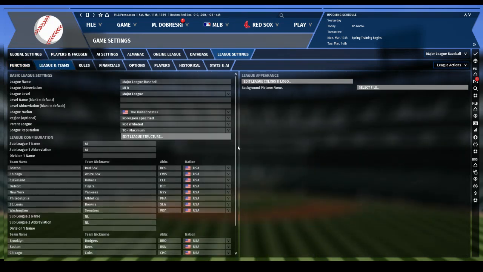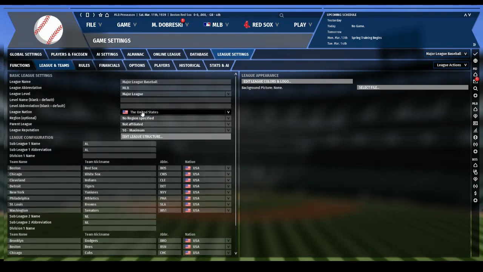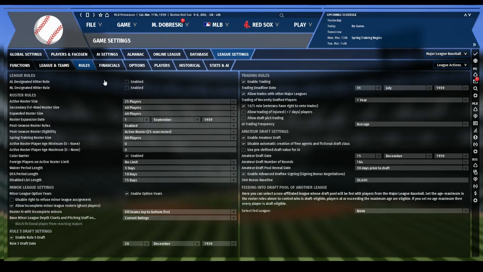League and teams. There's our league and teams. You can change if you wanted to. Okay, I'm not doing that, but you can change them out. There's all the teams there. The rules going through here. No DH. I can go ahead and make a DH in 1939 if I wanted to. Not going to do it though. Going to keep that at no DH.